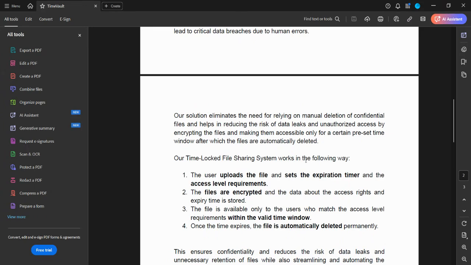Only authorized users can access the file within the valid time window. And once that time window expires, the file is permanently deleted, so there's no way we can get back to it. This system ensures safety, prevents data leaks, eliminates unnecessary file retention, and automates data security.